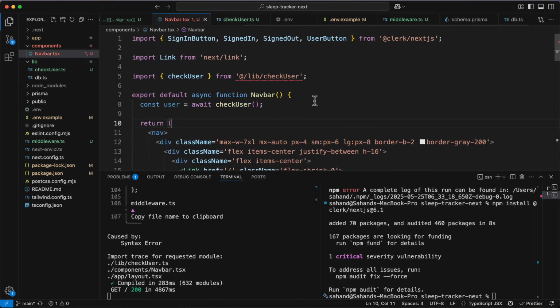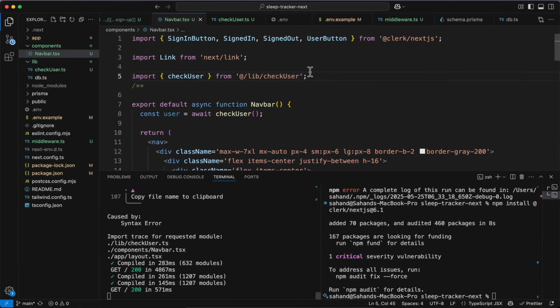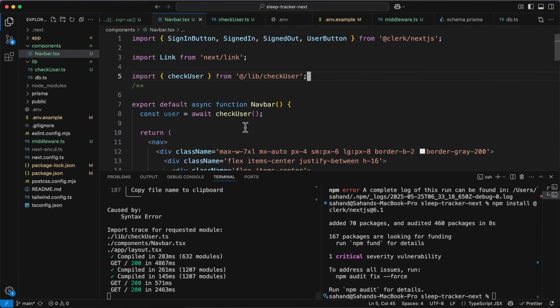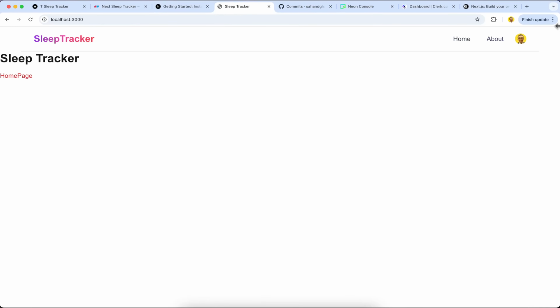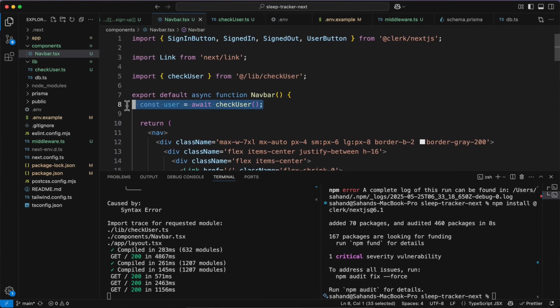So in the navbar, we want to call this file. I'm going to delete two letters and type them again, so it tells TypeScript that it's working. Now we want to try it. Let's go to our application. As you can see, we have the navbar at the top and a user is signed in. If you refresh the page, we're going to actually call this function.